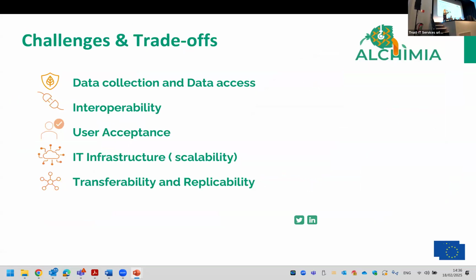To summarize the challenge that we are facing, we can say that the data collection and data access has been a challenge, a difficult task to fulfill. Also, the interoperability, to guarantee the interoperability between the data.